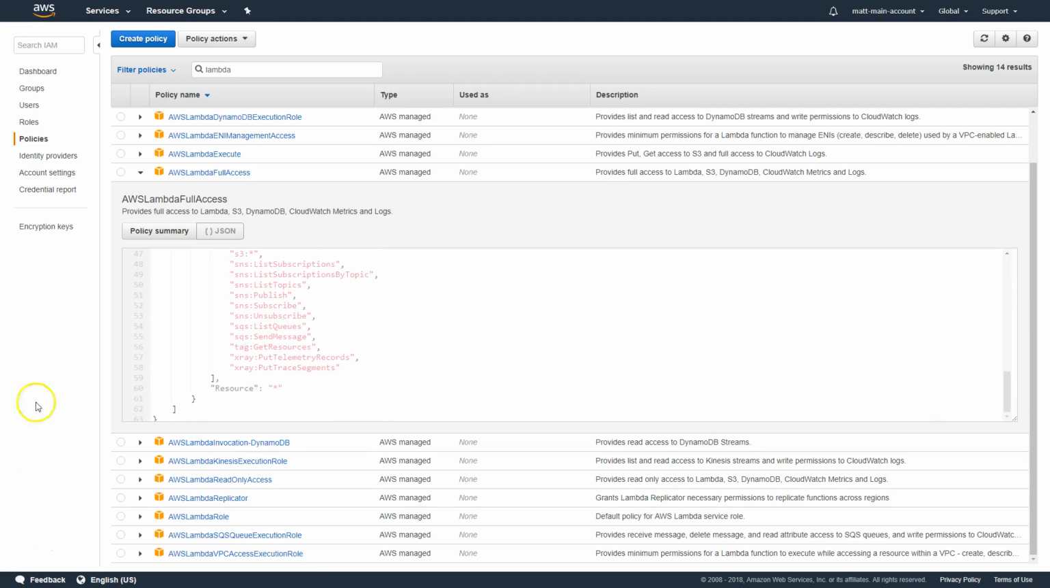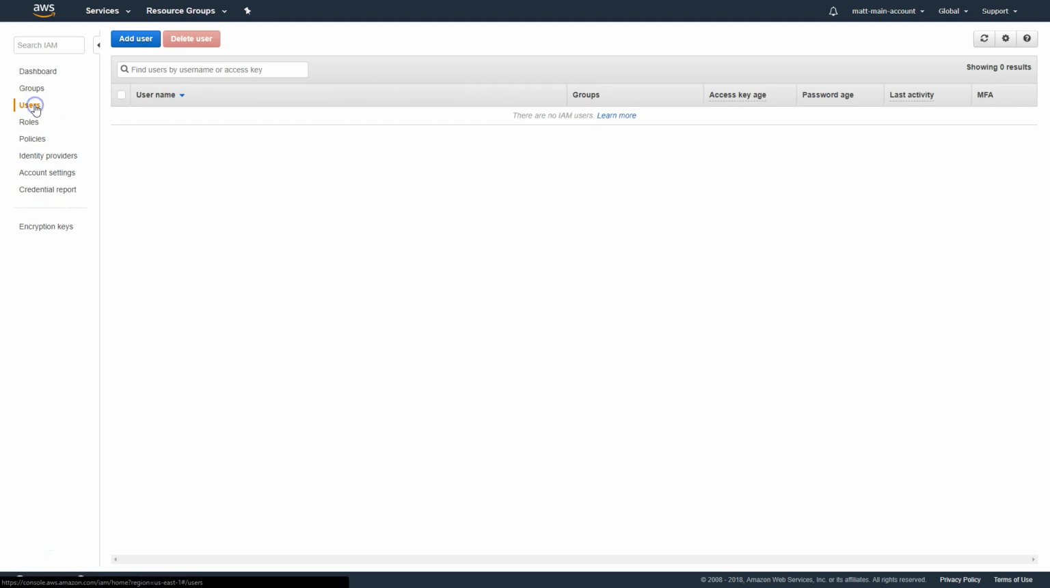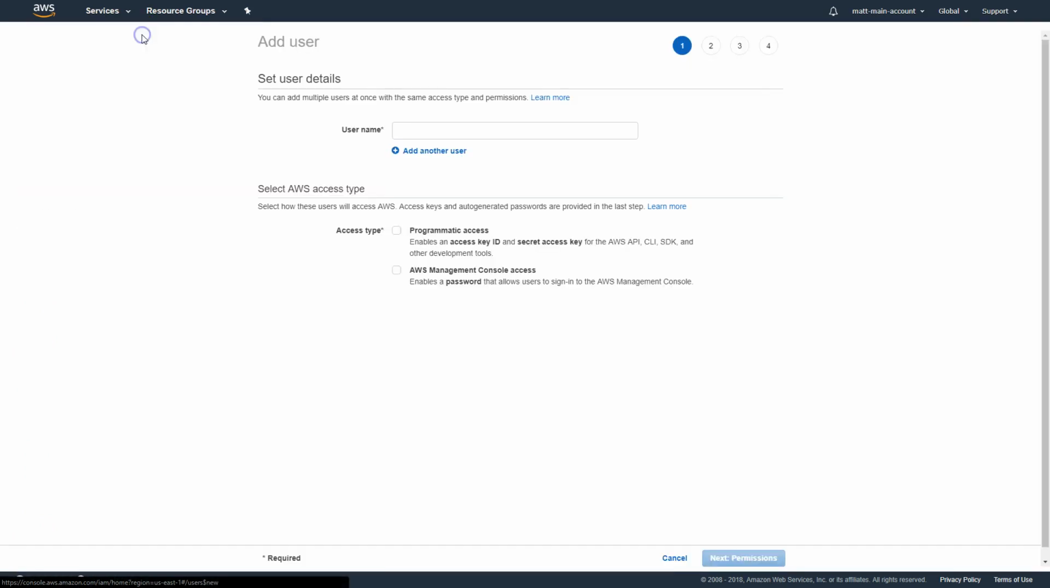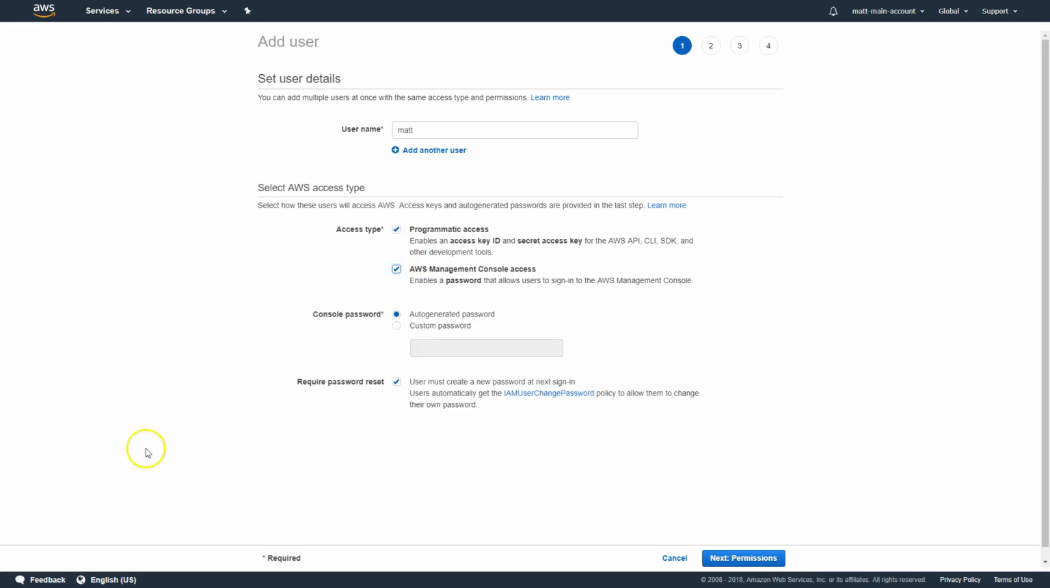With that being said, let's go ahead and create our first user. So we'll go to Users here on the left side of the page, and then Add User. For the username, I'm going to select my own name here. And then next, we can select the AWS access type that this user is going to have. If you're going to want this user to be able to use the API, the CLI, or something like a Node SDK, then you'll want to give them programmatic access. And similarly for the console, if you want them to be able to log into the AWS console, then you'll need to give them console access as well.